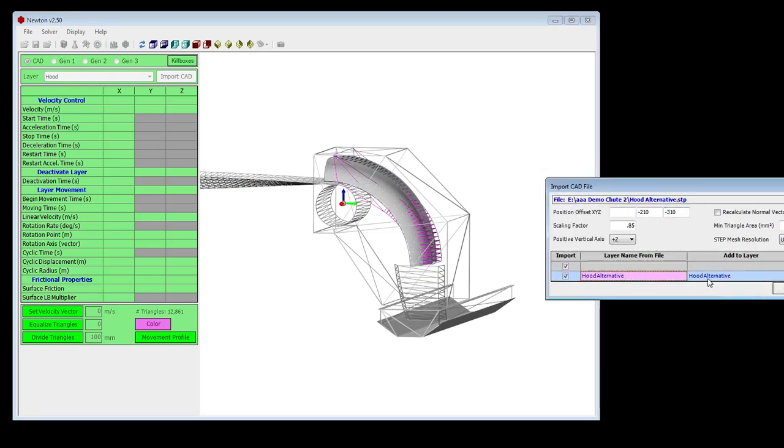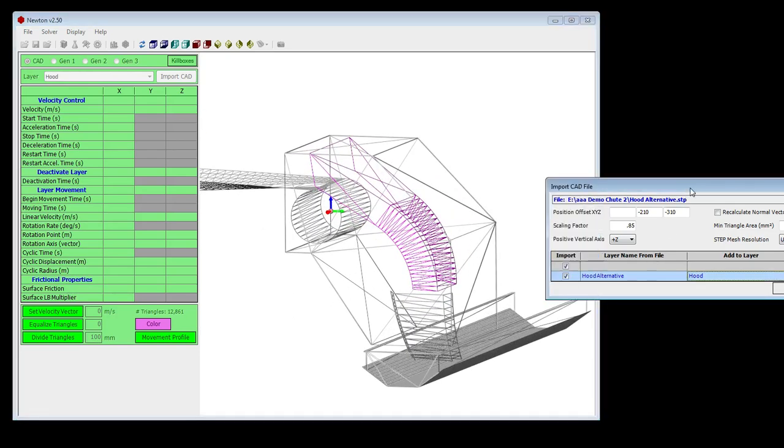So again, with this hood, I want to put that on the hood layer, and by default, it's going to overwrite that layer. So you can see that the existing hood disappeared. But if I didn't want to, I could uncheck that. So let's just move this to the side for a second.